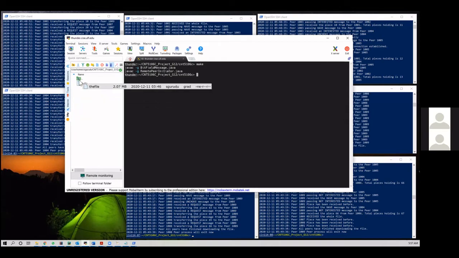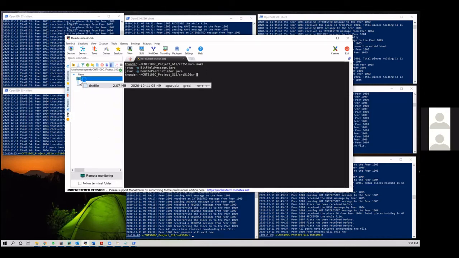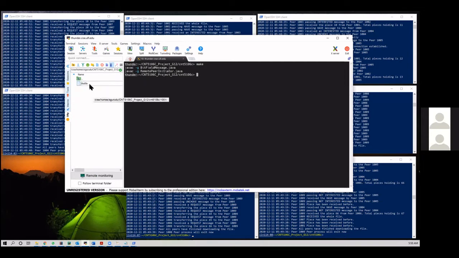So let us see all peers one by one. So this is peer 1007, which did not have the file earlier, but has the file now. Same is the case with peer 1008, and same is the case with peer 1009. All the peers have the file now. Now let us see the peer config file.